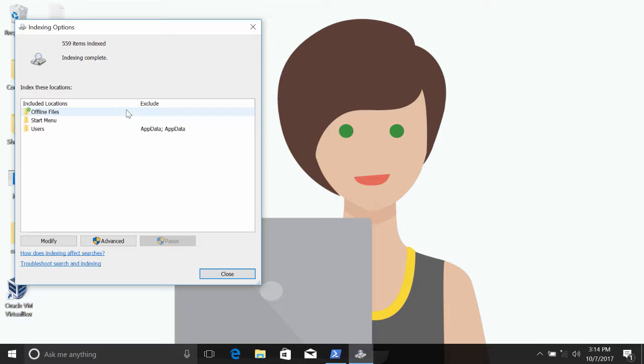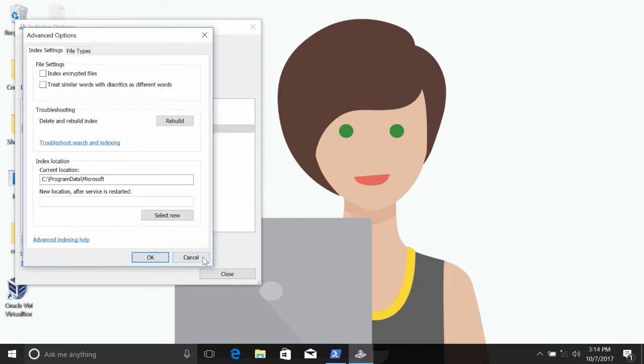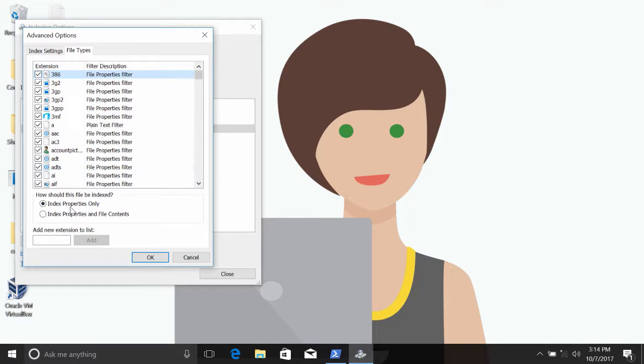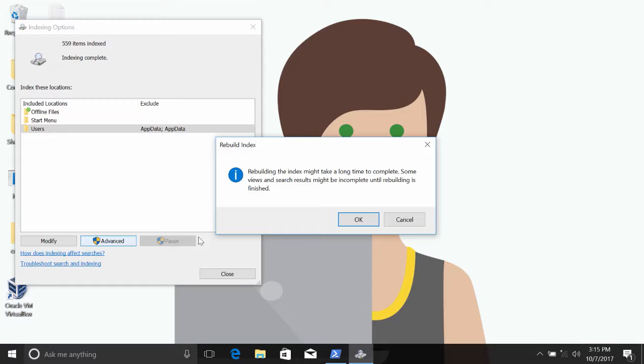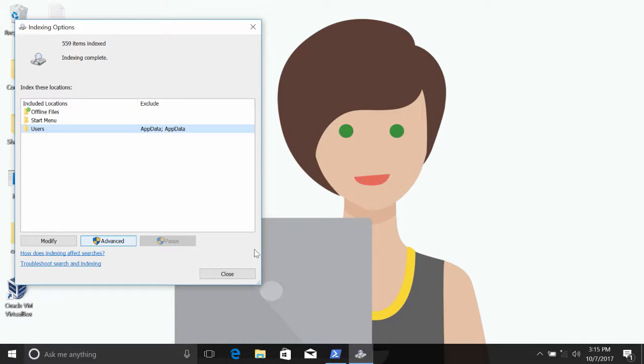Now we want to change the settings for the User folder, which is where all the home directories are stored. Select Users, and then click Advanced. Now select the File Types tab, and select Index Properties and File Contents. Click OK. Now close out of the indexing options.